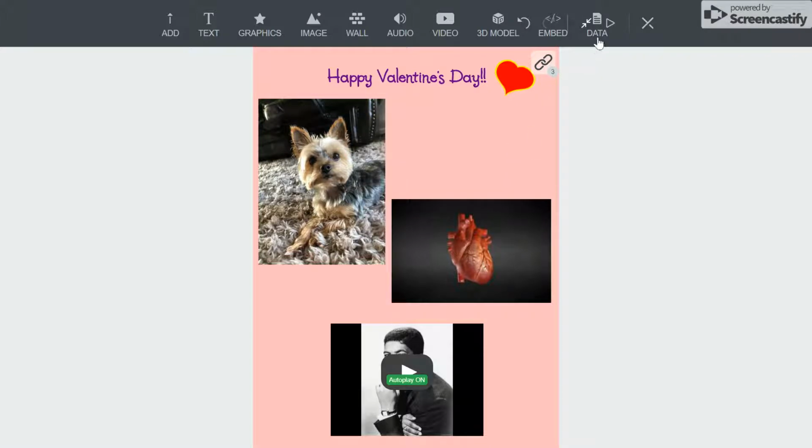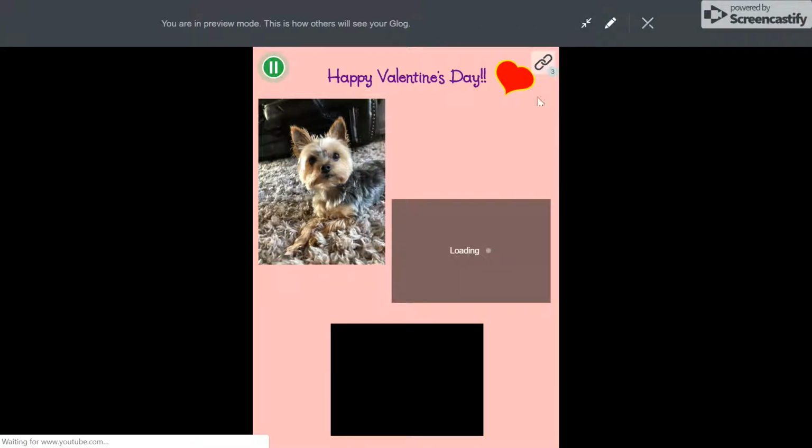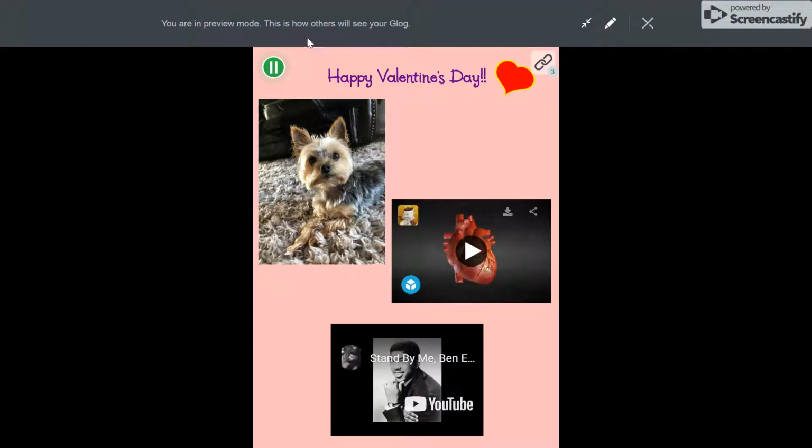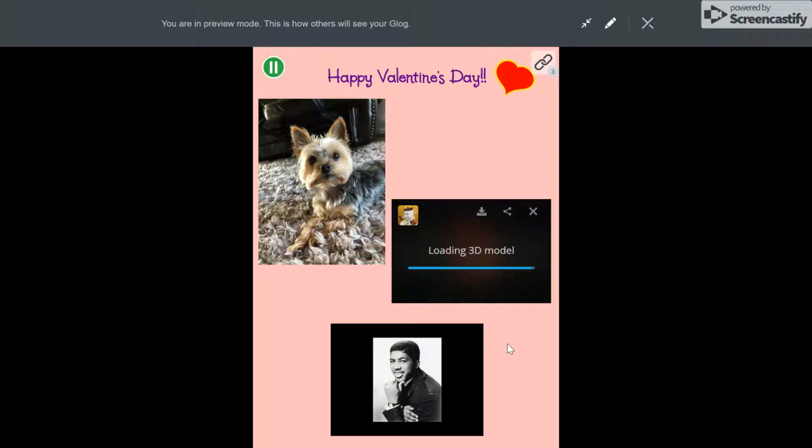So I'm going to click this arrow button right here. It says go to preview mode. And see, this is how others will see your glog. So you see my song already starts playing. My 3D animation video is ready. I'll just click the play button. And see, this heart starts beating.